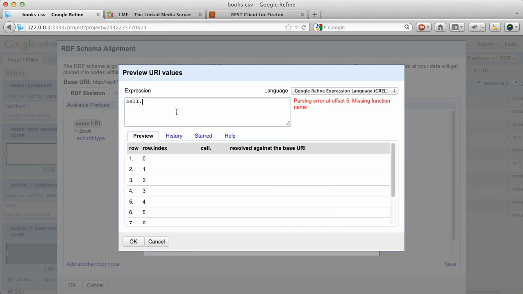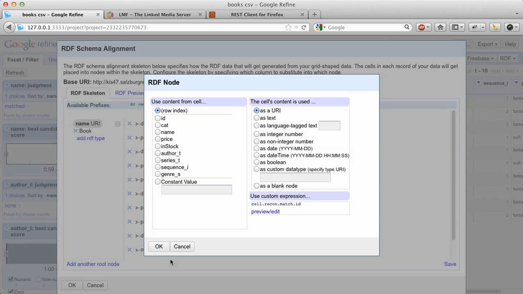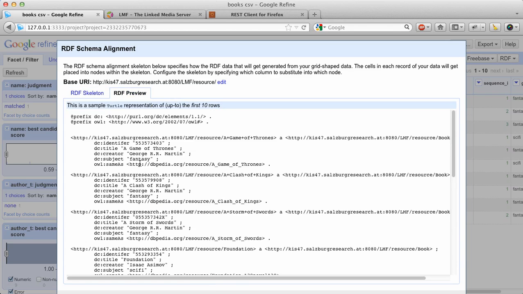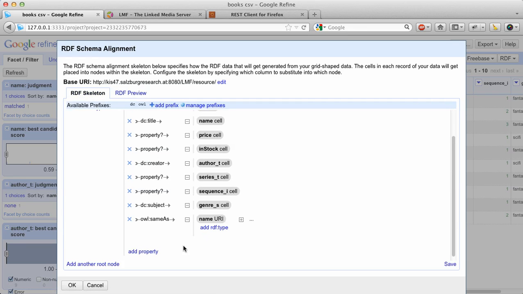So I enter the Google Refine expression cell.recon.match.id on the name field. I check on RDF preview whether this is now the right link. Yes, it is. So I can repeat the same for the foaf:maker.